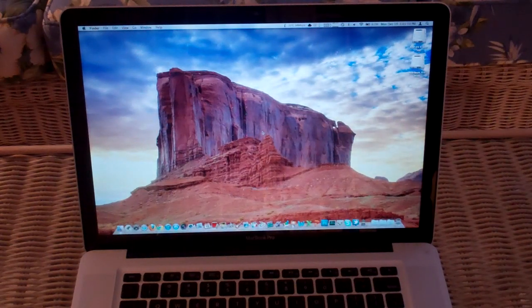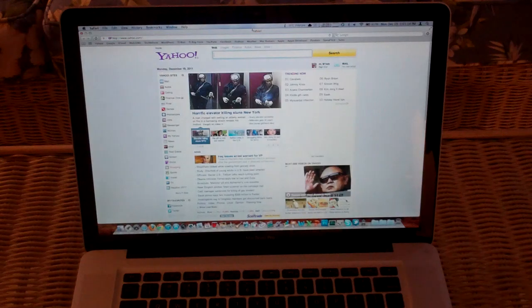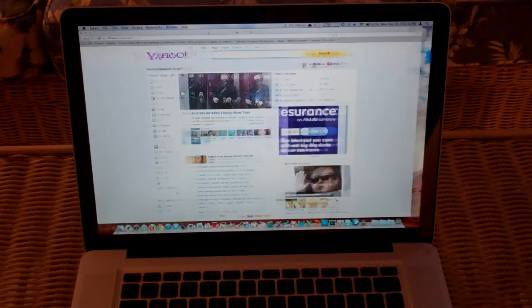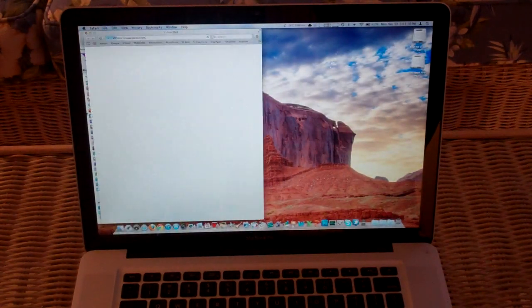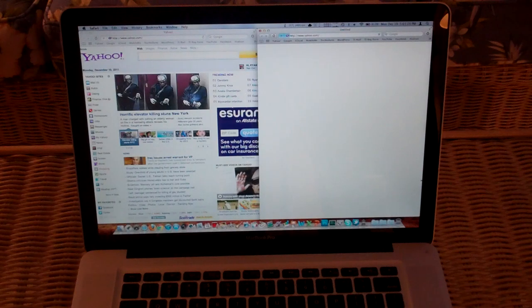But you can see the high-res display. I will open a Safari page and we'll load Yahoo's home page. You can see how well that fits. If we drag that over there, we open a new window, drag it over here. You can really view 99% of each web page if you put them side by side like that.